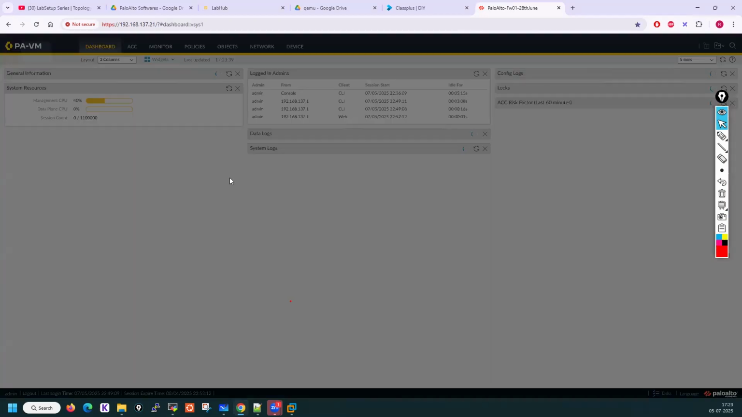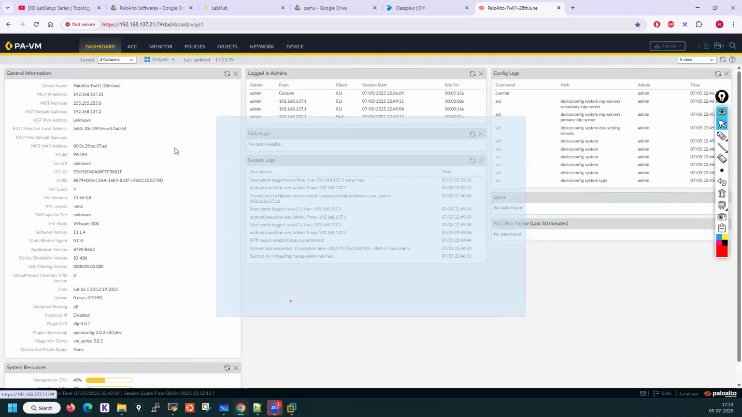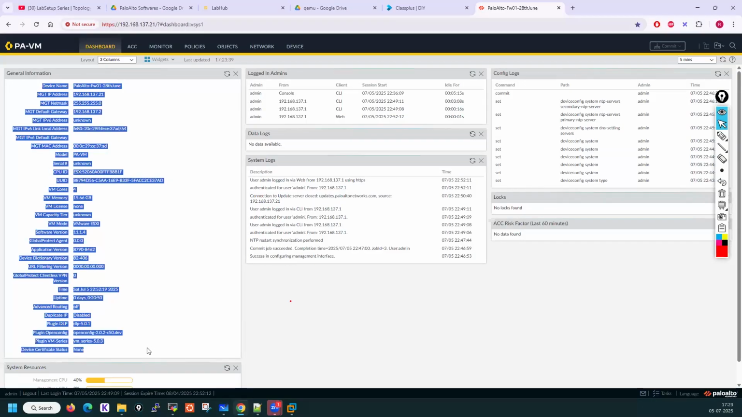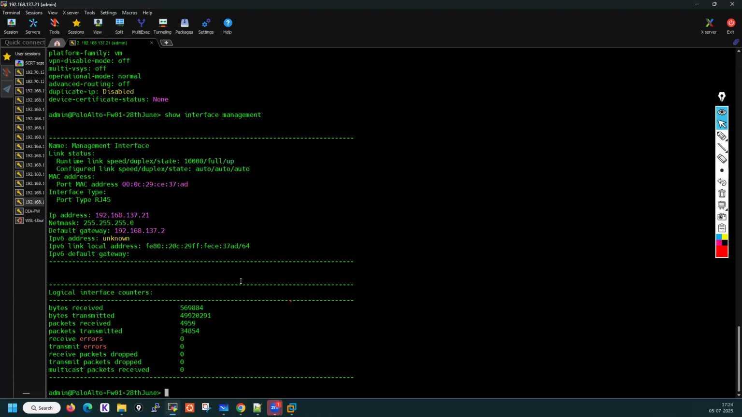Let me log in to the GUI. When you log in to the GUI, whatever information you are able to see in this place, it's the same information you can see using that command, show system info. There is one more command: show interface management. Second command. This command will tell you the management interface details.